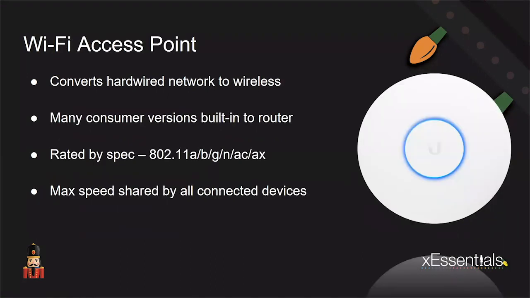And then the last piece of hardware that box does is it acts as our Wi-Fi access point, or commonly called WAP or even AP. So all an access point does is convert hardwired network into wireless. Most consumer access points that you see have routers built into them, but you can get versions without, like this Ubiquiti up here on the screen. This is solely just an access point. It doesn't do any routing functionality or anything. It just converts wired to wireless.